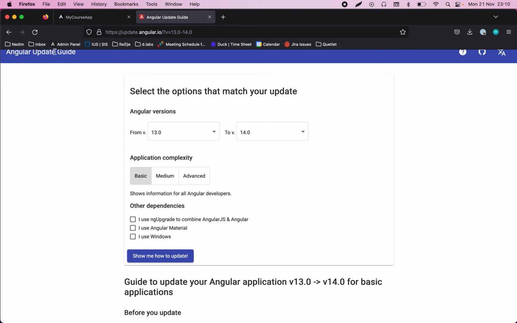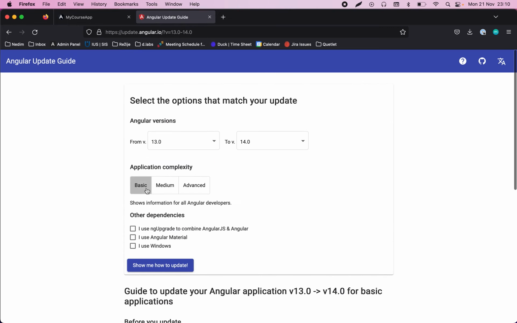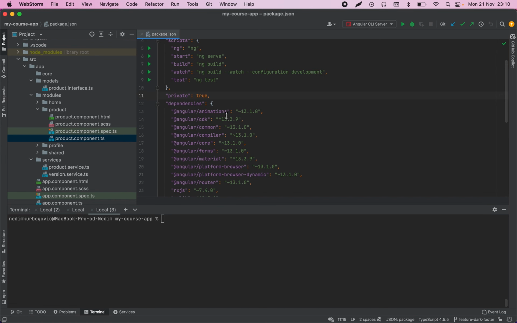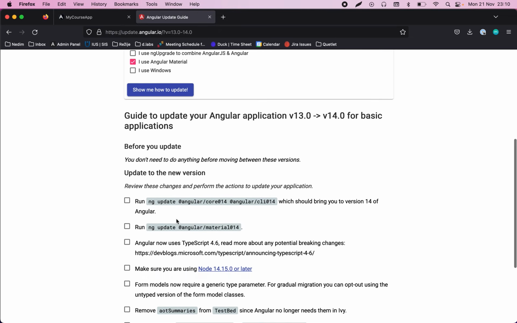So the first step is to go to this Angular update guide and then select one major version above and then select your app complexity. You can always select advanced and ignore the features that you don't need. Since our application is less than basic, I will select basic and see what to do. It's simple as completing these steps one by one.